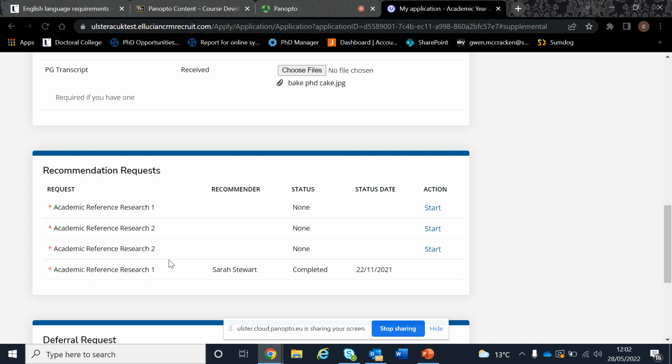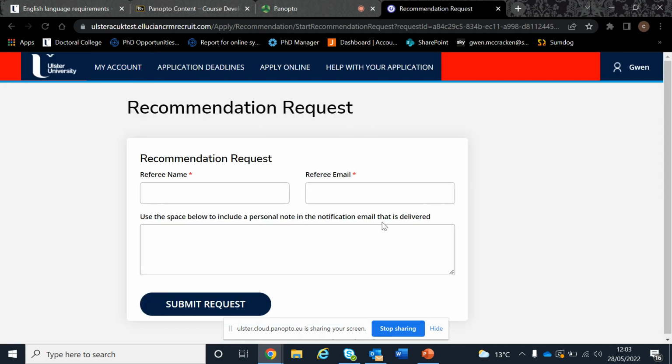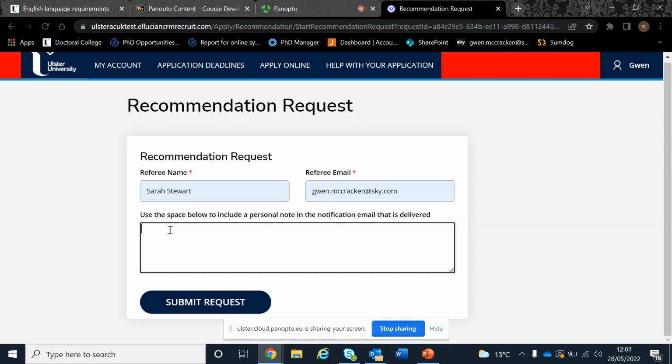Again, it's just a test system. What you'll see is Academic Reference Research 1 and Academic Reference Research 2 with an asterisk beside it. This is duplicated as I was using this to test earlier on. When this is prompted for you, you can see that you need to start this action. To request a reference, it's very easy. All you do is put your referee's name in and your referee's email, again just dummy data. You have space here to write a personal note, so if you want to tell your referee that you're applying for a PhD at Ulster, whatever it might be, you can write something here.